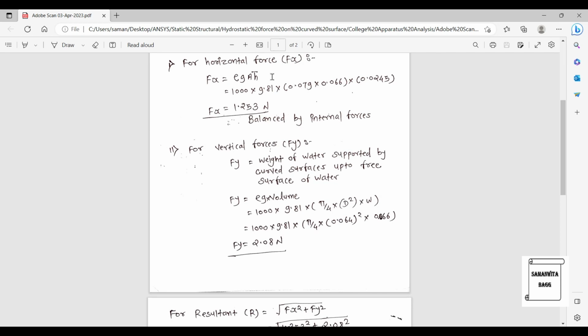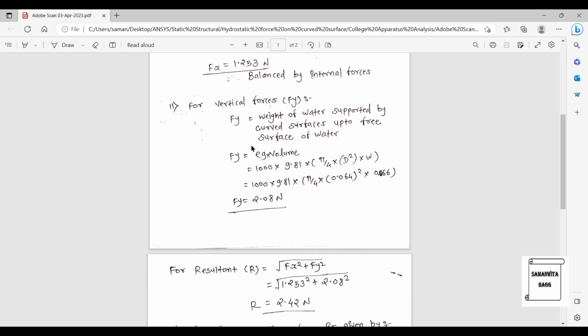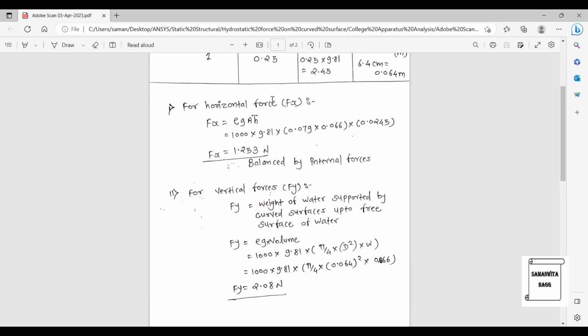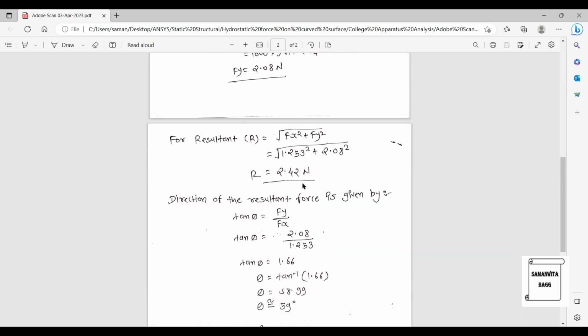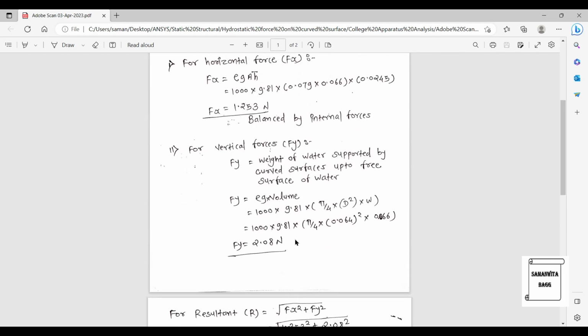Now for calculation, this is very simple by using rho g A h bar, and for Fy by using rho g and volume. This you must have already studied in fluid mechanics subject. So we have just done the calculation that way. Got the resultant value as 2.42 Newton, as you can see here. So I will try to check out these values.